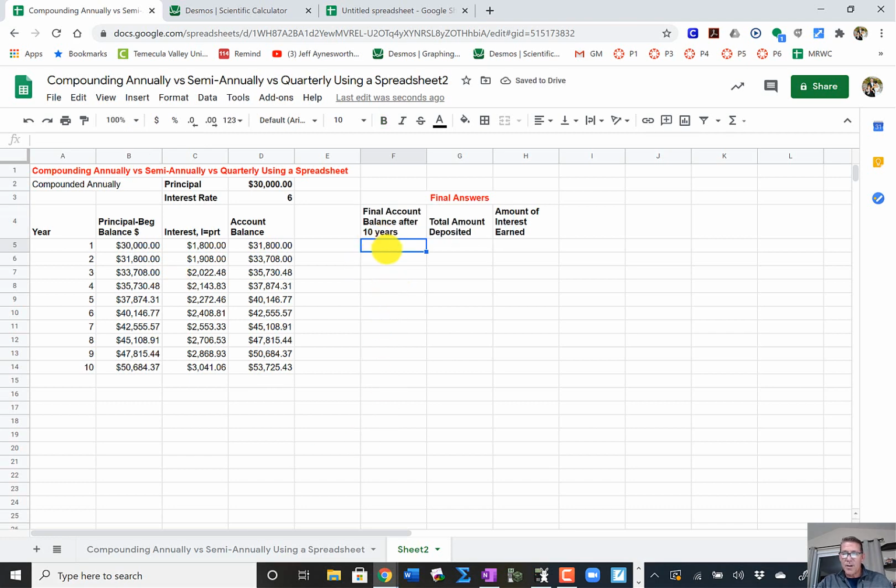So the final account balance after 10 years is going to be equal to something. So again, this is the formula. You don't take that number and type it in. That's not how you work with spreadsheets. You want things to change dynamically. So you don't enter in numbers, you enter in formulas. And anytime you enter in a formula, you start off with the equal sign. You're going to equal this number down here. Let's go to D14. You can type in D14, or you just click on the cell and hit enter. And notice that it takes whatever you have in D14 and brings it up here. Why? Because it's equal to D14.